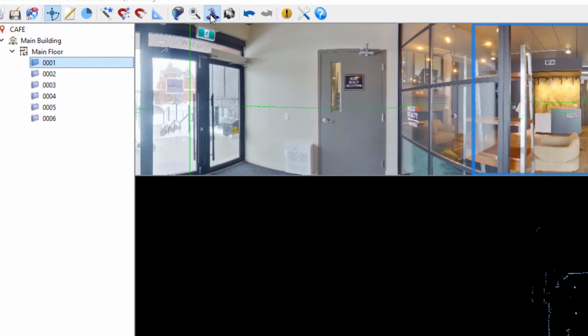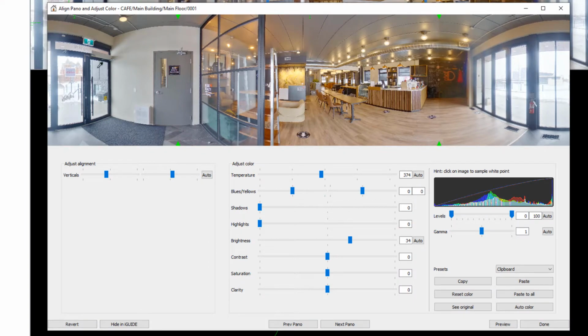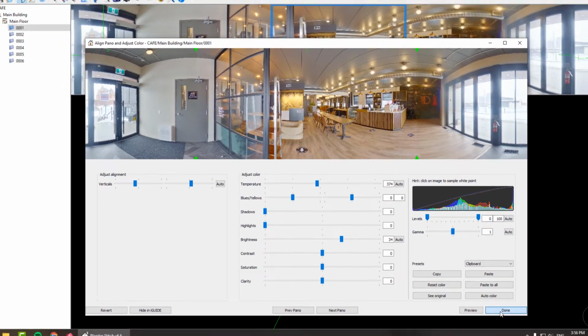Click on the wizard hat icon on the toolbar, and you will be presented with the following window. Here you can adjust the alignment, the colour, levels and gamma of your panorama. Once you are happy with the changes, you can continue by clicking Next Panel or Done to finish.